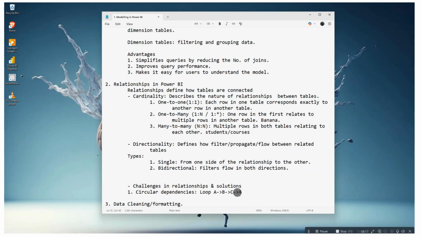How do you resolve circular dependency? So the most common, straightforward way is basically to turn this into a star schema, right? So you can turn this into a star schema.